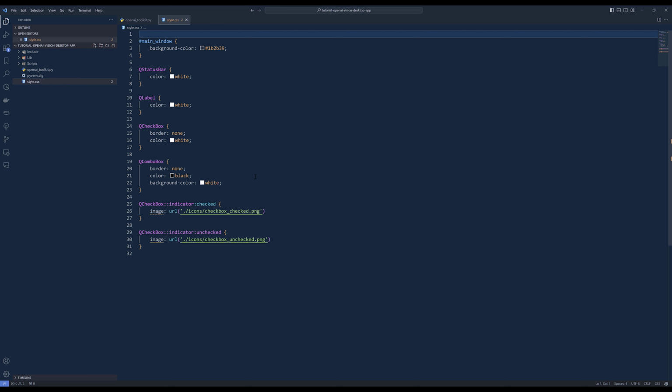Now, the other file is going to be the CSS style sheet to make the application look pretty, I guess. And you can download the source code for these two files from the links in the description below.